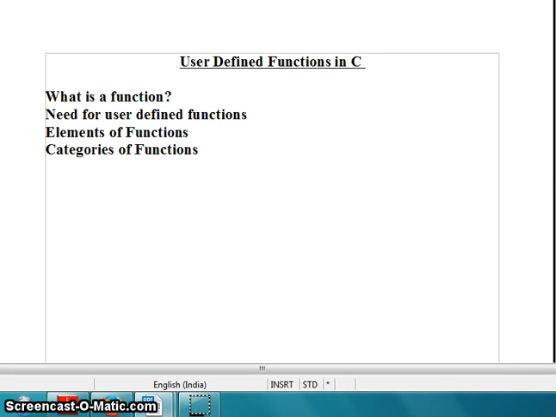In today's lecture, we'll be studying what are user-defined functions in C. The main objectives of today's lecture are to learn what is a function, what is the need for user-defined functions, which are the elements of functions, and finally we'll be studying about the categories of functions. Let me first tell you what a function is.